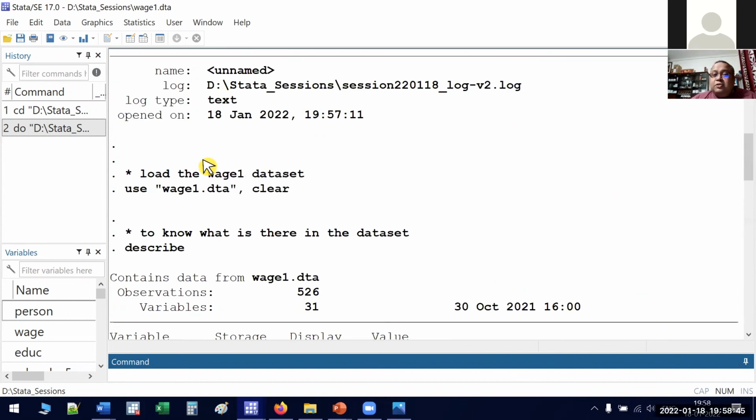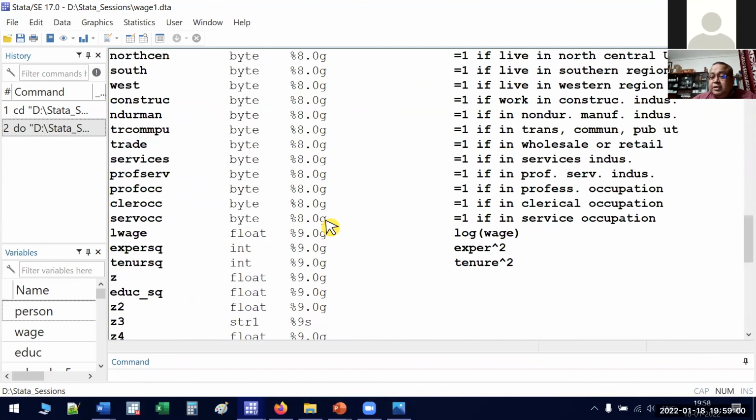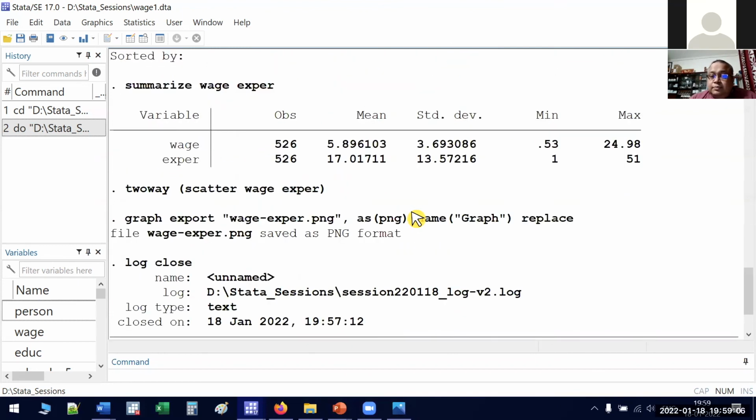And also in the results window, if you check carefully, you will see that all those comments have come as well. Load the wage one data set to know what is there in the data set. All the comments that we added have come as well. So we have learned how to record our results, how to record our comments at the end of a session.